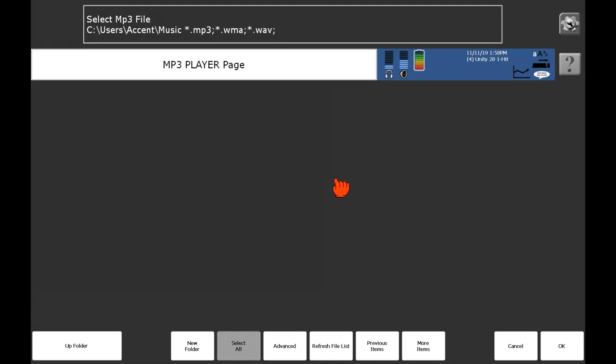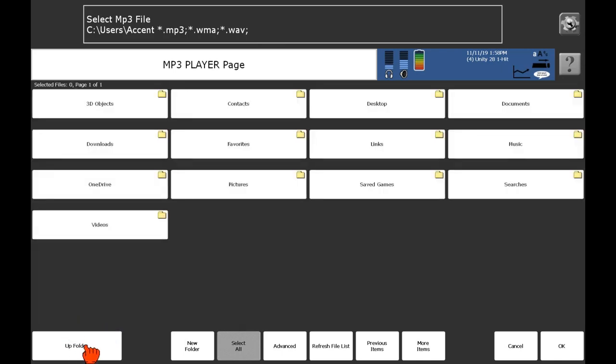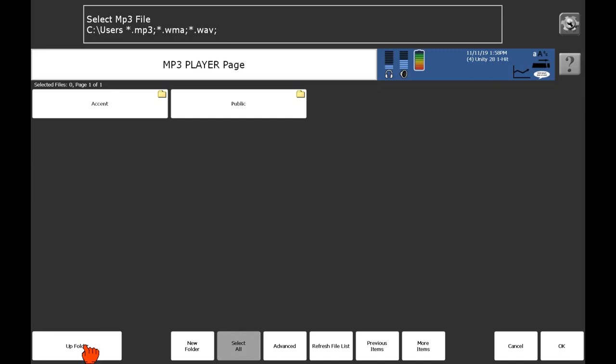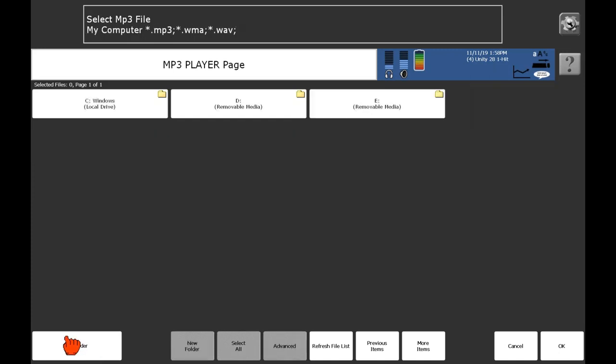When I go there, it jumps me into searching. So I look on the top of the screen here, it will show me where it's looking for files. I don't have anything under this music section right now. I'm going to hit the up folder button and up folder again. Keep going. So I clicked it a couple of times now until I'm looking at these removable media drives. And so this is my USB drive.